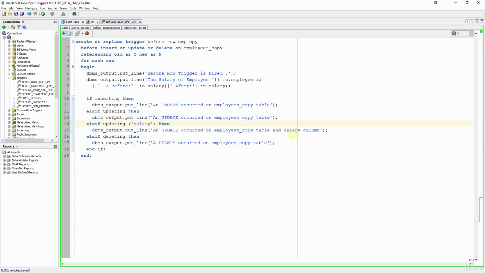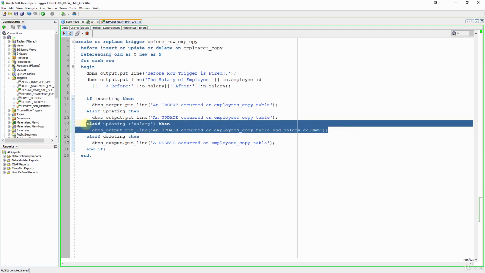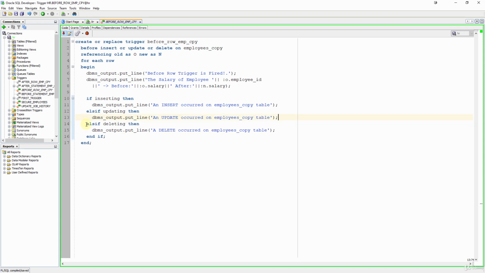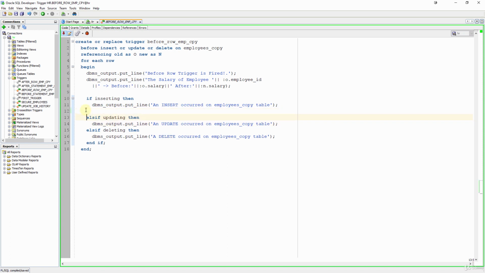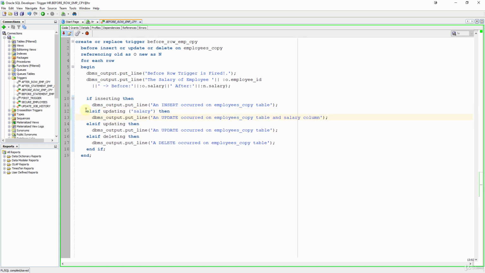So let's correct this. I simply cut that and paste in here before the updating clause. In this way, this if will work only if the salary column is updated. If any other column is updated and salary is not updated, since we wrote updating after this if clause, it will work. But if the salary is updated, this time the next updating will not work. But do not get confused about that. This is related with our else if clause.